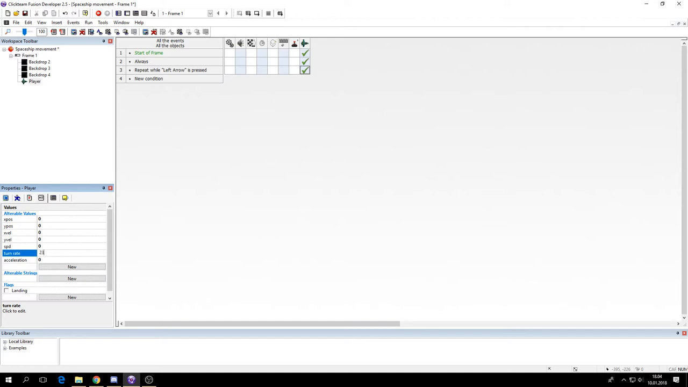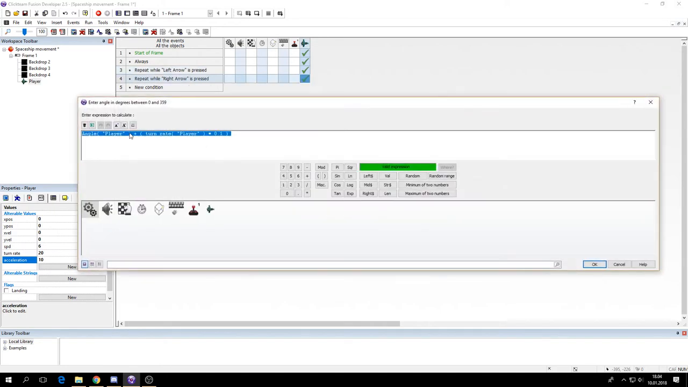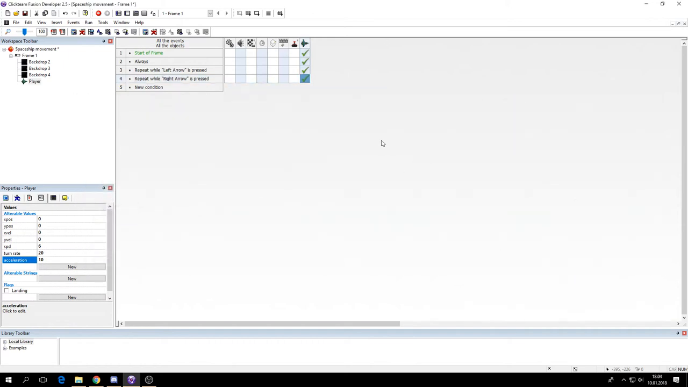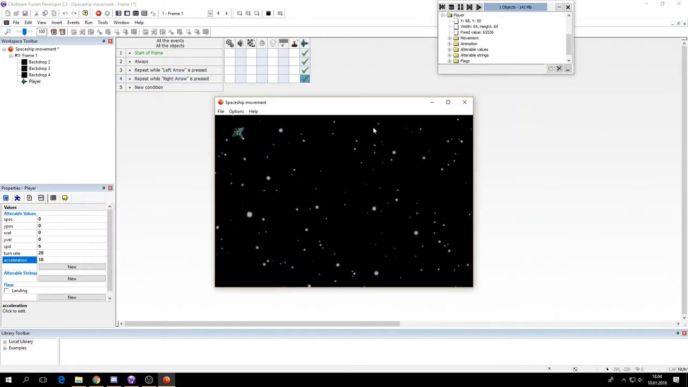So I'm just going to go with 20 for now, and I'll set the speed to 6 and acceleration to 10. This is what I've used earlier, so I know it's an okay number. It looks great. And then on the right arrow we will do the same, except minus turn rate. So let's test this. I'm holding right key, now I'm holding the left key.